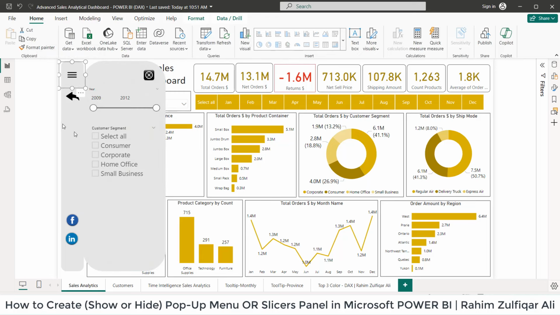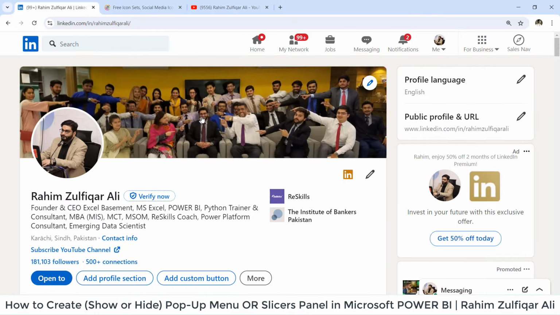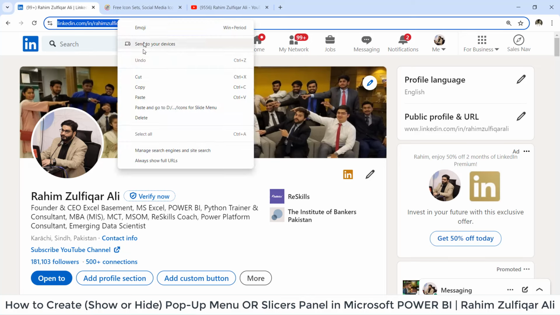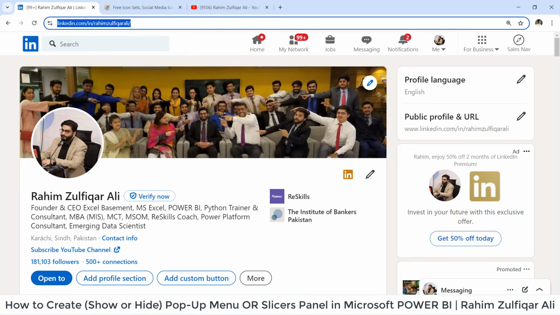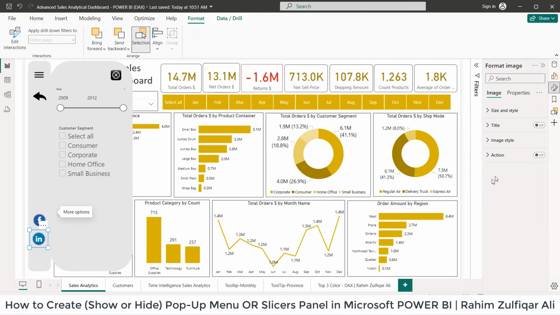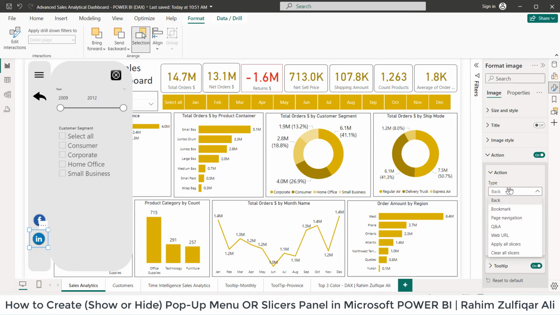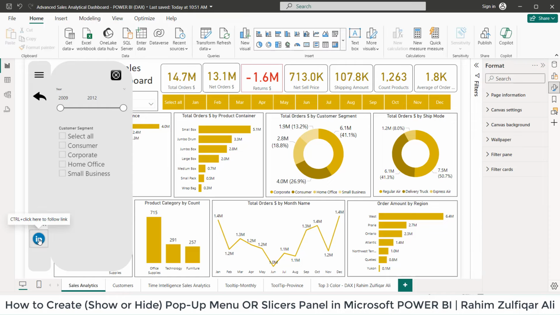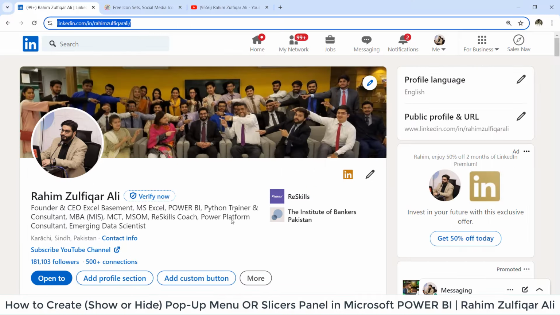Another thing is that you can also define web URLs. For example, I have a LinkedIn account. So what I can do is copy the URL, go to my dashboard, click on this LinkedIn icon, go to Format, turn on the action, select web URL, and define my LinkedIn URL here as well. So any member who clicks here will be redirected to my LinkedIn URL.